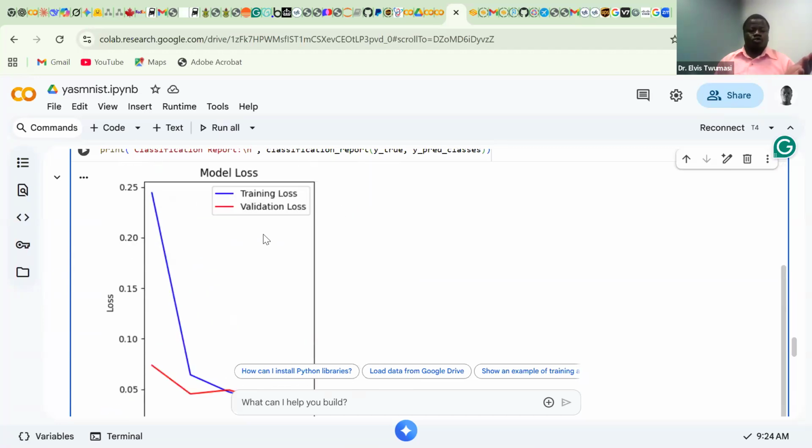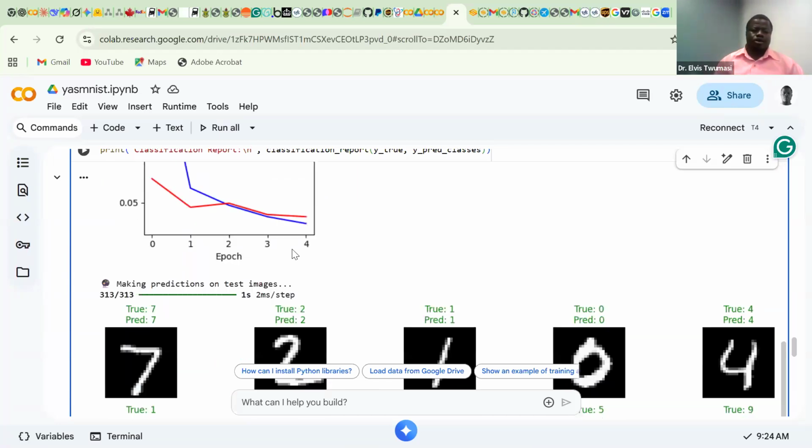And also plot your loss function. The loss function means you want to see the differences in your predictions. The lower the value means that you are actually making good predictions. So you sometimes plot the loss functions as well.